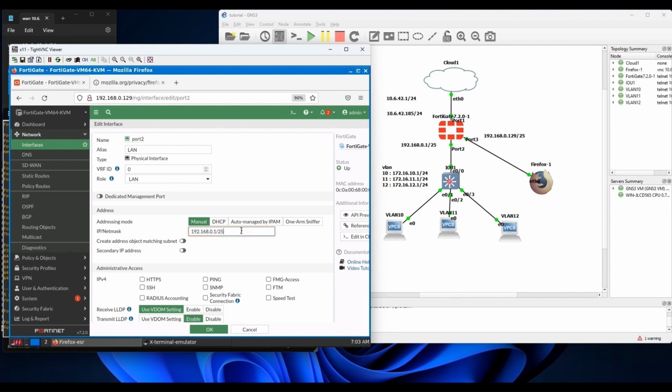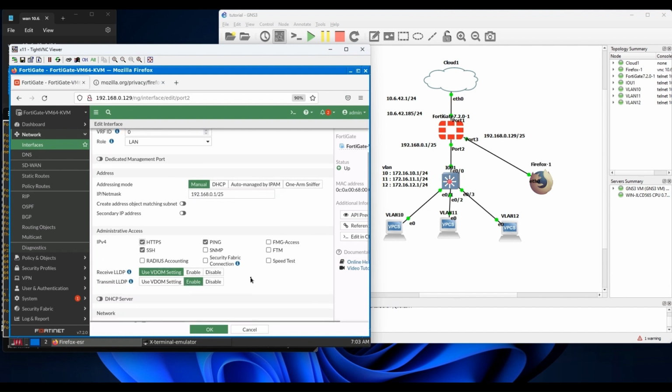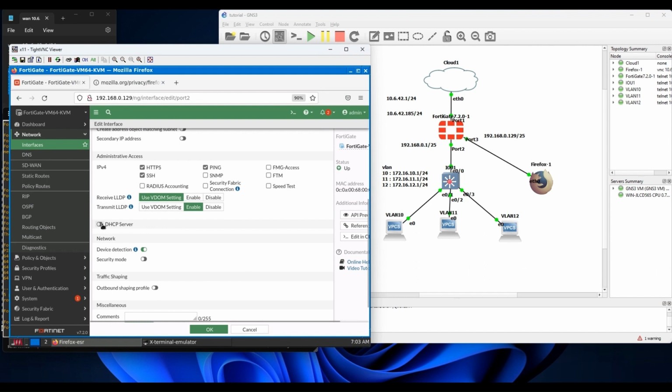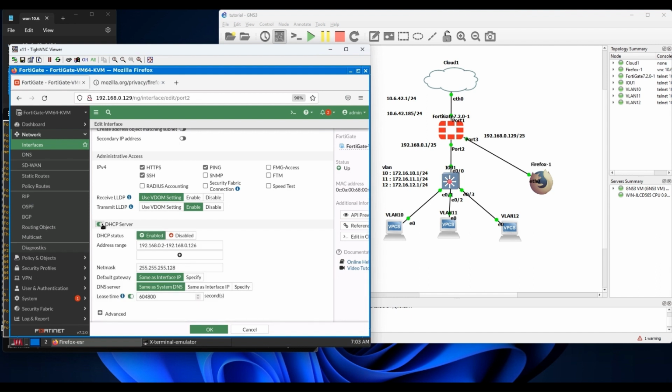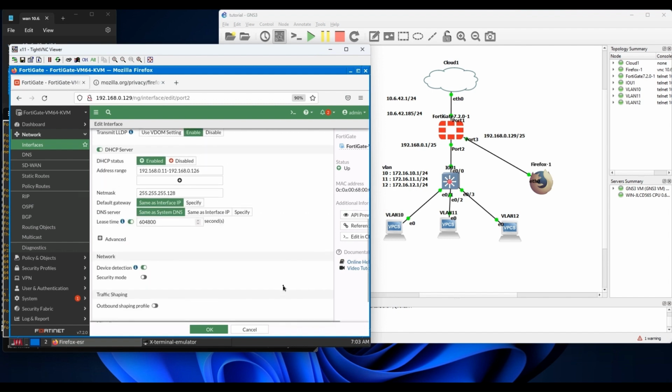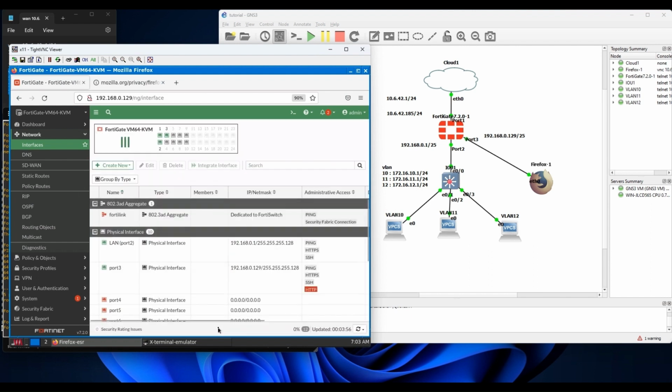Select which protocols we will allow to access our port 2. You may also enable the DHCP server, and specify the DHCP IP range you prefer. And then hit OK. That's it. Now we have our LAN configured in port 2.